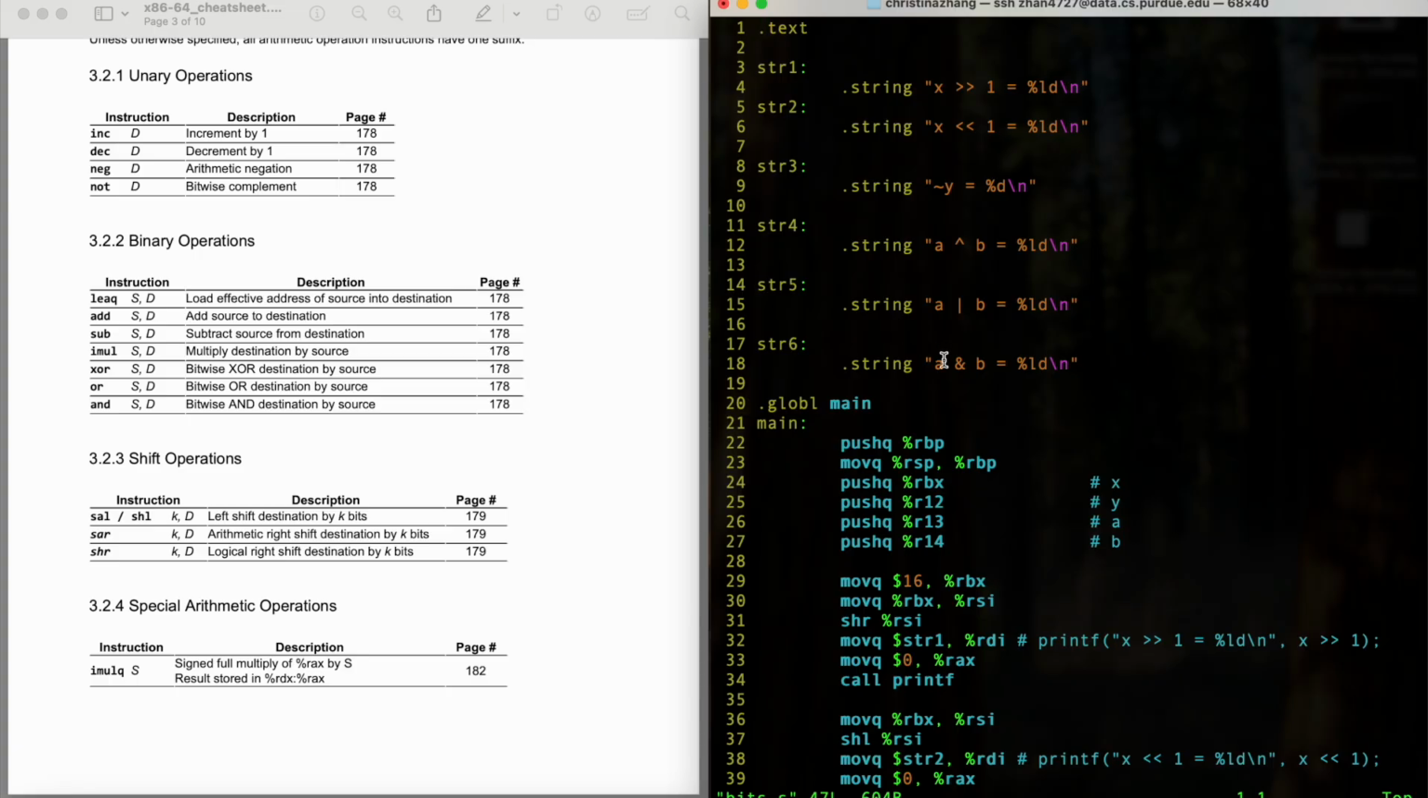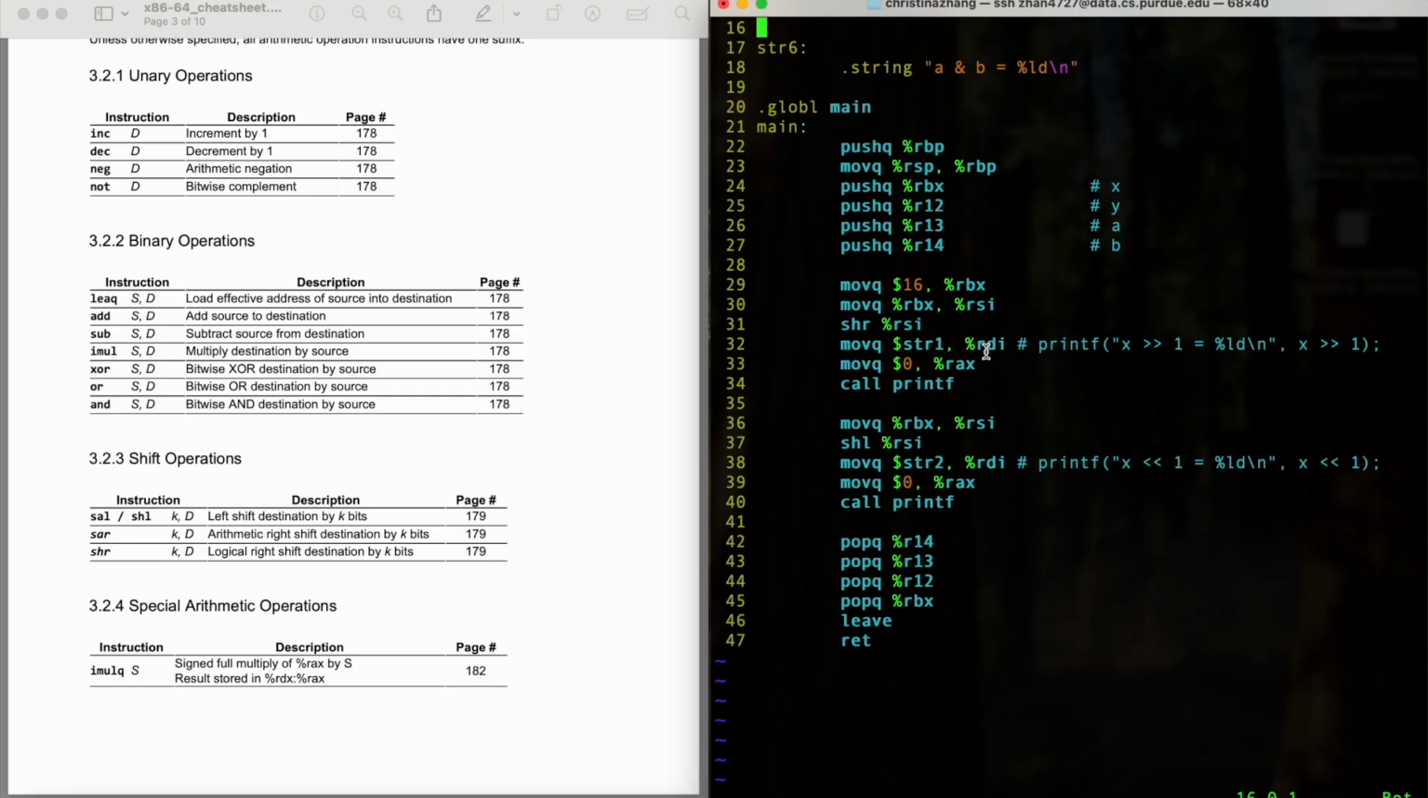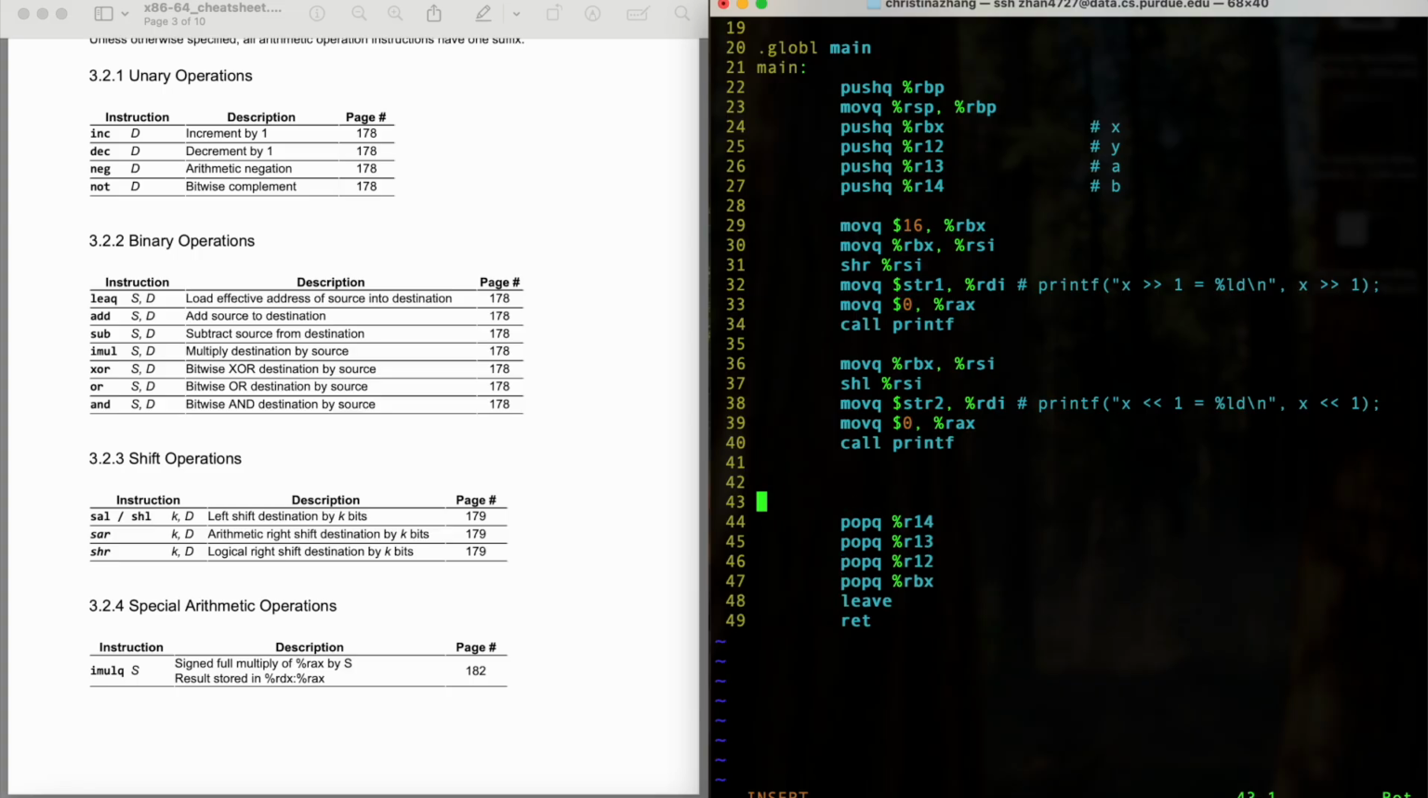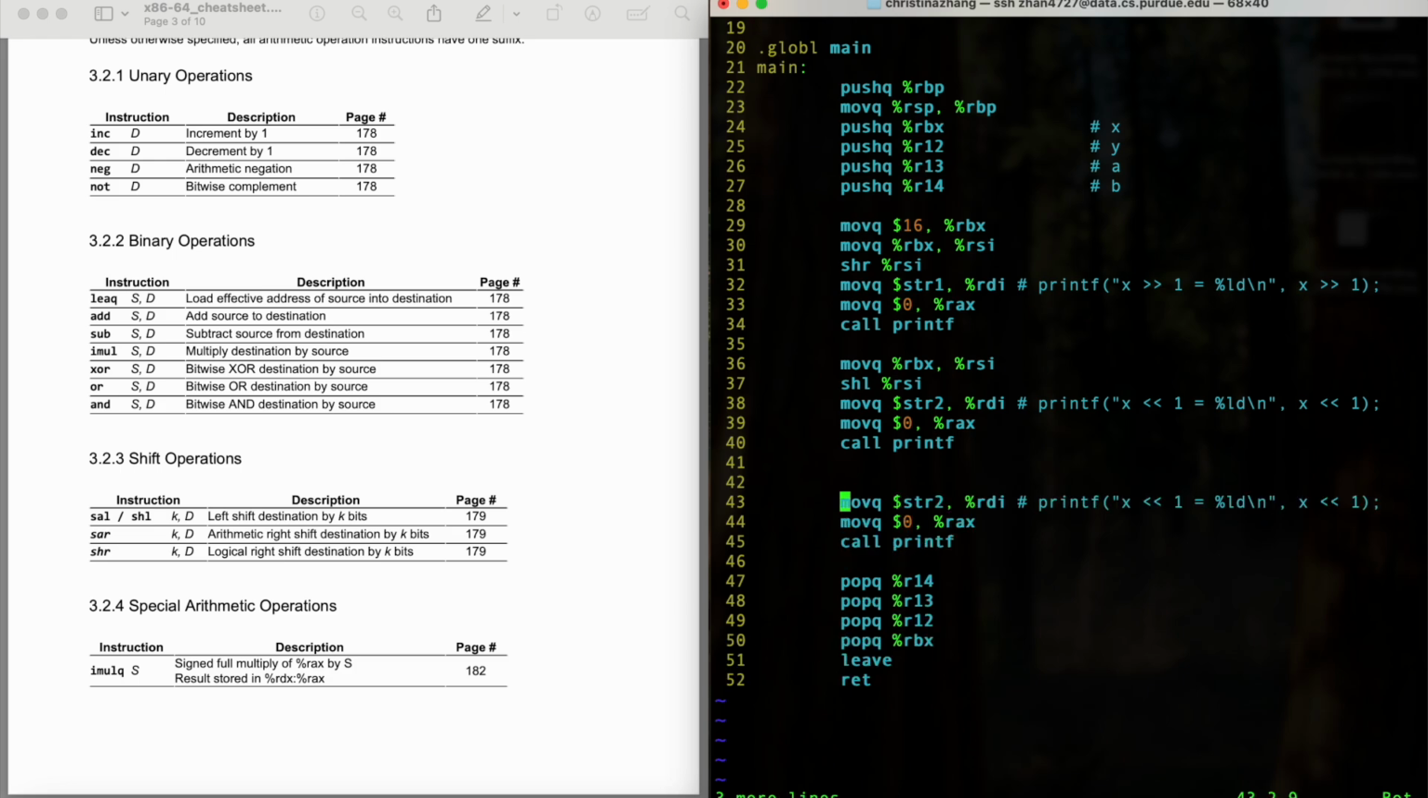So the complement, basically, bitwise complement. I'm just gonna copy these lines over since we're gonna be printing the result. It's gonna be with string 3. Okay, so the next register, Y is, I believe, 128. So let's move 128 into R12.